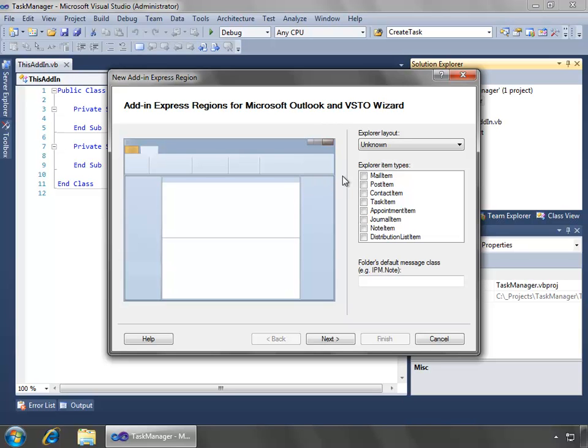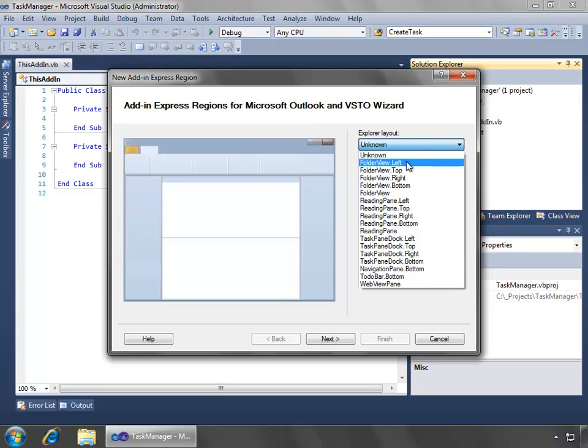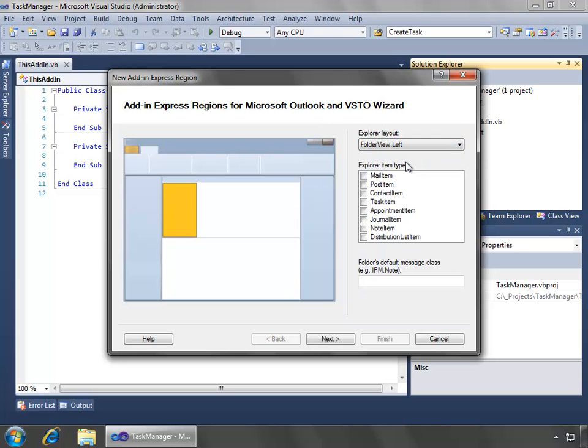First up is the actual Outlook main window, which is called the Explorer window, and we'll look at the Explorer layout options. I'll select folder view left first, and then hit the down arrow key, and you can see that it gives a nice visualization of the different options that we could choose for where this region will display. I'm going to keep going until I get to the reading pane top, which is what I want. The second option is the Explorer item types. We're making this for the mail item and appointment item types.